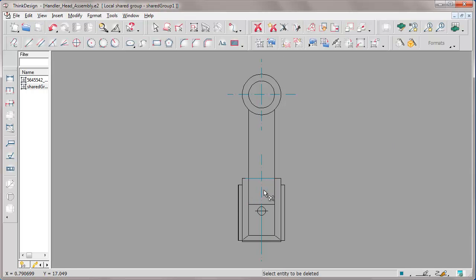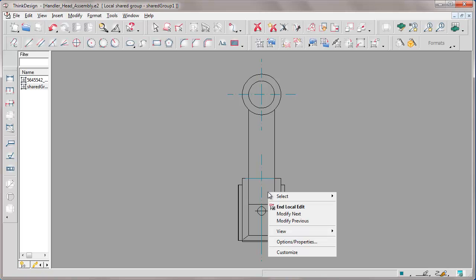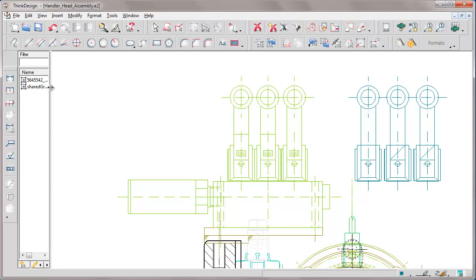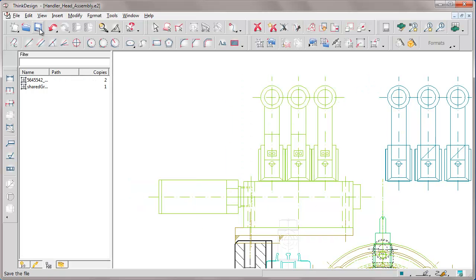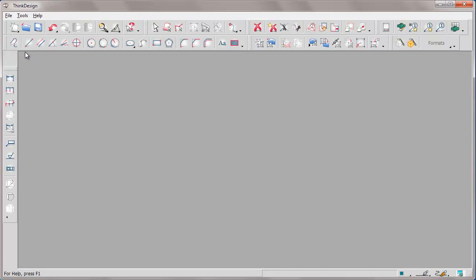Therefore, we edit it. The changes are not applied to the other groups, and the new description will appear in the Shared Groups tab. Let's save and close the drawing.